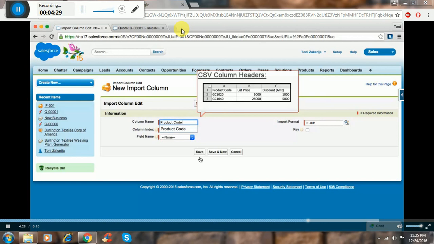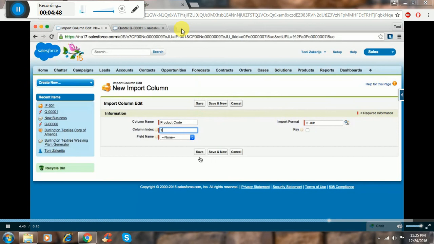For example, in the CSV file snippet that I'm showing here, the column name is product code, which is what I'm entering. The column header row in our CSV file that we're importing must also say product code. So each column in our CSV import file must have a column header row. Enter your desired column index, for example 1, 2, 3, 4, and so on. This is the column you want it to appear in. Since I'm entering product code, I'm going to have a column index of 1, since that is the first column in my CSV file.